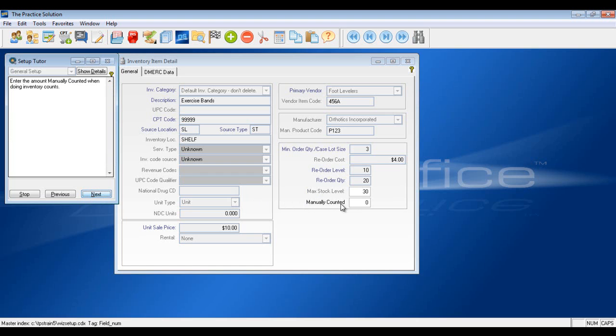Here's the amount manually counted when doing inventory counts. Click Next. Here's whether the inventory item applies to patient's deductibles. Typically, inventory items do not apply to deductibles, but if a particular item does, you can select that here. Whether or not an inventory item is deductible can be decided on a per item basis within the carrier policy, which will be gone over in a later video. If you're billing electronically under the ANSI X12 format and need to send a description within the 2400 loop, you could check this box here for this inventory item. Click Next.